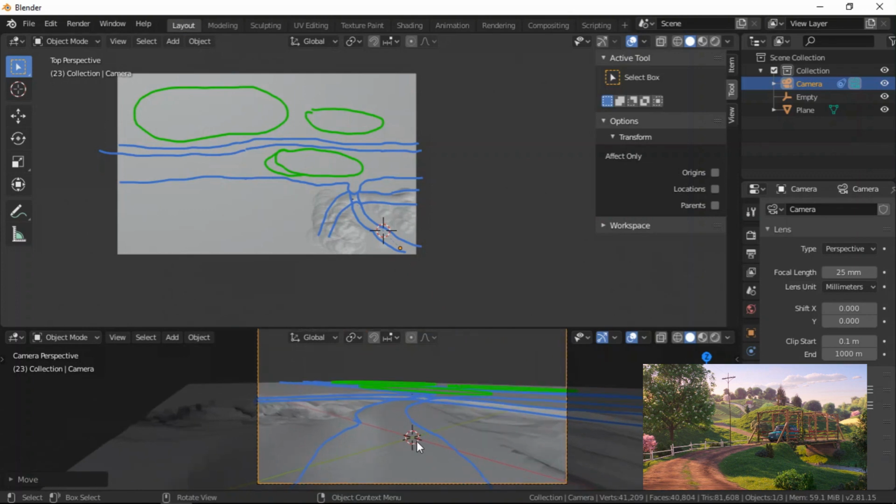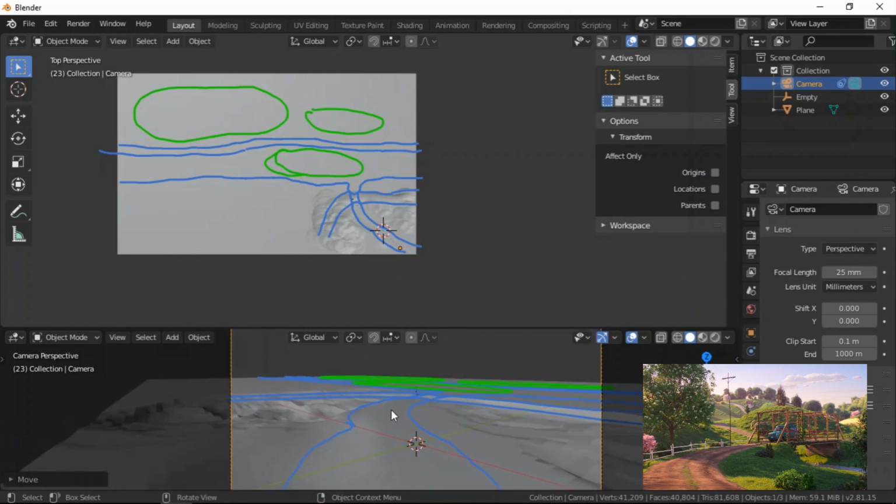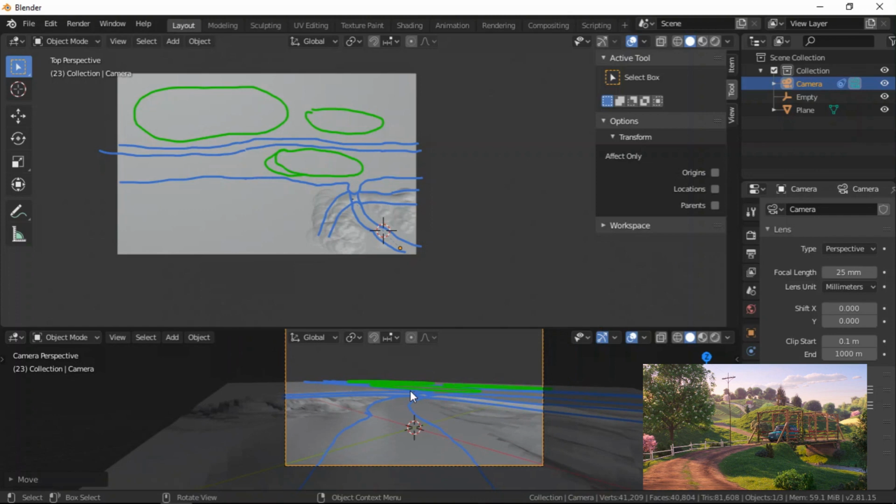So for now we are going to keep the reference at the bottom here, but when we are done with the landscape, we are going to get rid of it so that we don't get distracted by it.